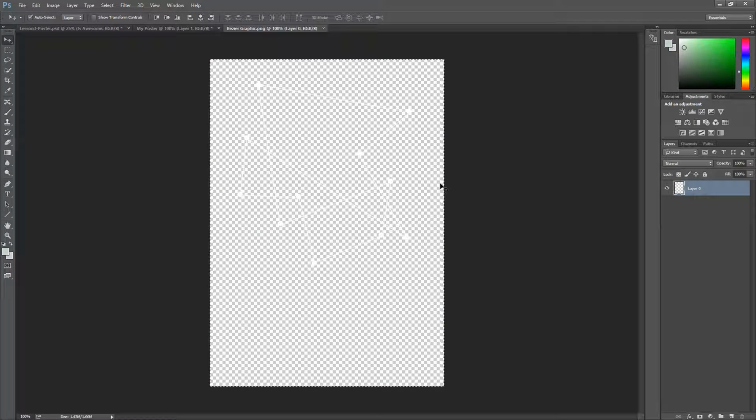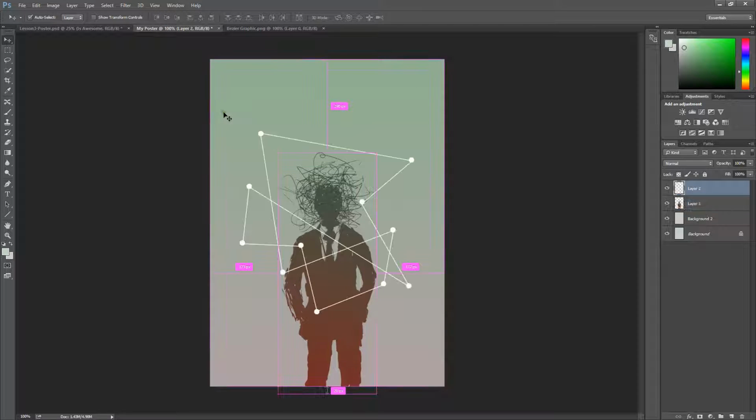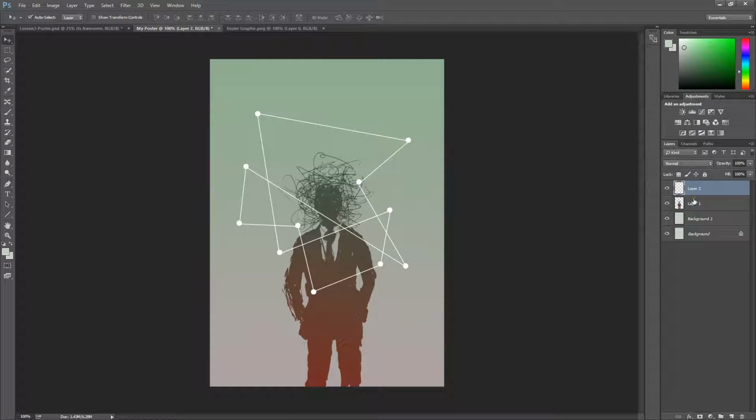The next thing then, I'm going to do the exact same thing with my graphic. So Control A to select it, Control C, into my poster, and Control V. And again, you can see it positions it in there for me and creates a new layer. Again, guys, good practice, name your layers. So I'm going to call that first one Man Graphic. My second one, I'm just going to call it Bezier.